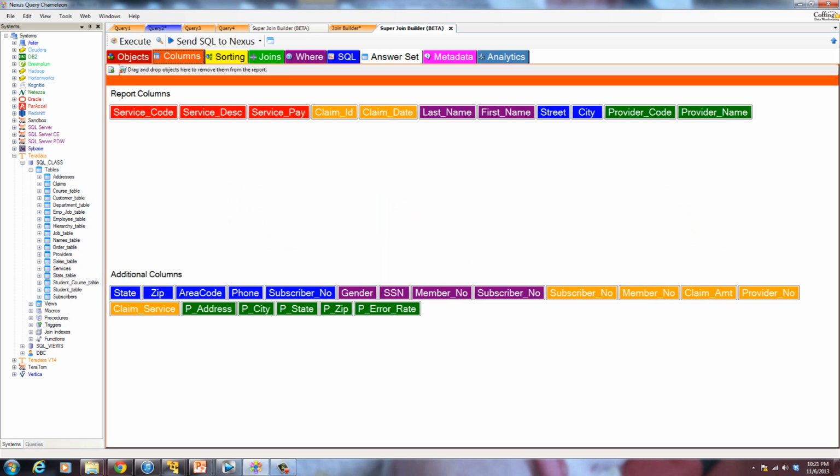Now I'm going to go to the orange columns tab. Those are the columns up top that we've picked. Notice they're red and orange and purple. I can move those around, and as I manipulate those like a Rubik's Cube, it changes the SQL for me. We're going to see that right now the claim IDs first.